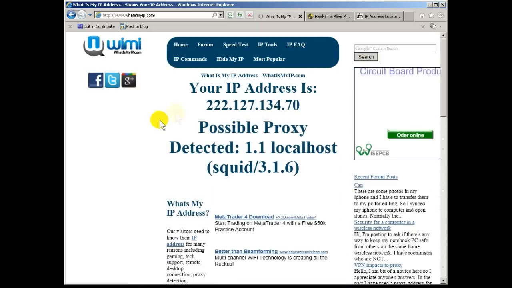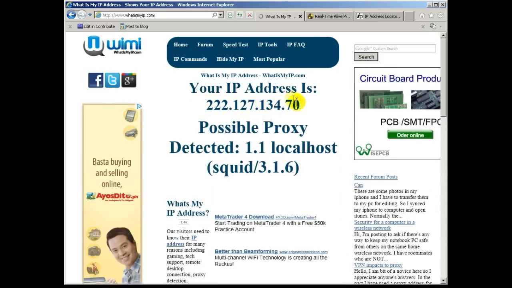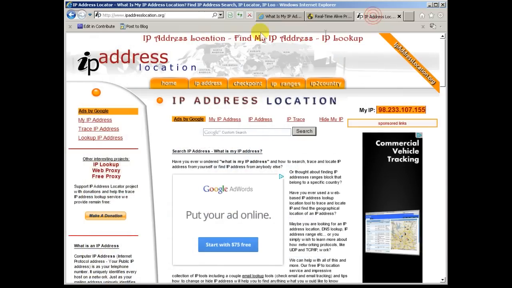So now we see that this is what the outside world sees as our IP address, 22.127.134.70. It also shows that possibly a proxy server is being used. But the important part is that if anybody is doing any logging, they will now come back to this external IP address. If we go over to the ipaddresslocation.org website, we can do the refresh. Again, this might take a minute. And then it'll show that it seems as if we are sitting in a different geographic part of the world.